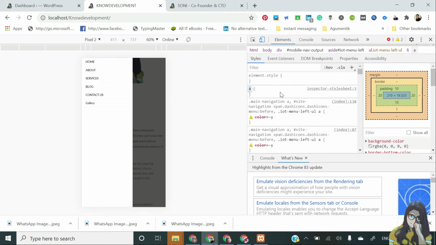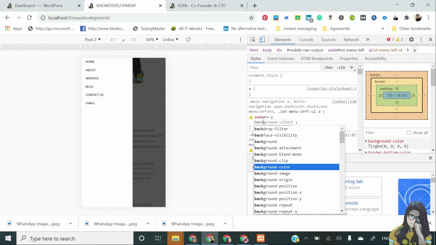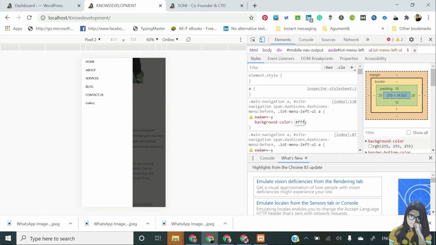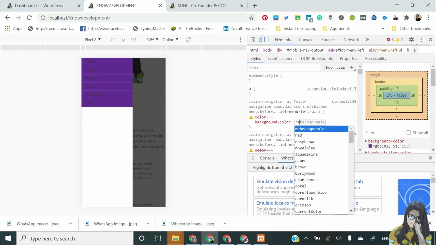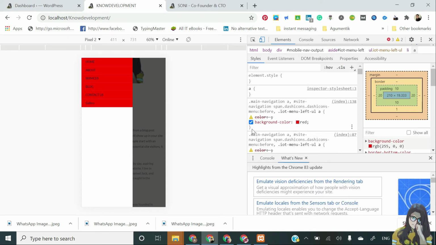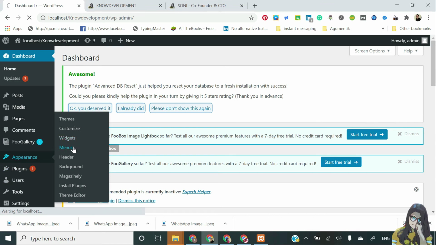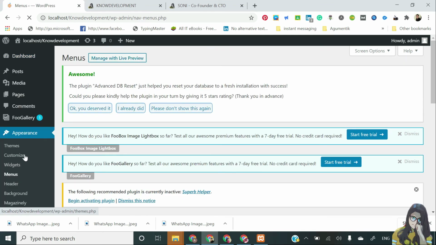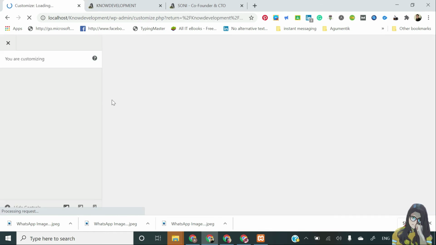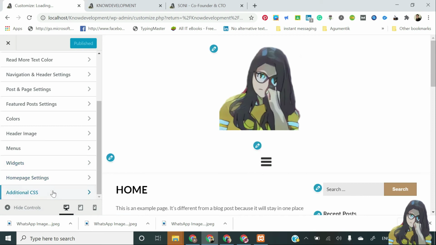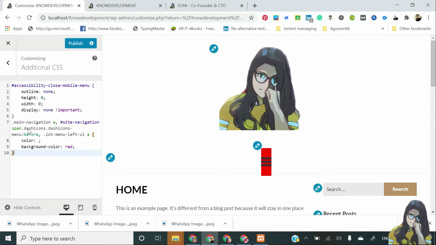Now you will select. Now here, what you will do, background color white. Sorry, where I am taking. See, the color has been changed automatically. It will be changed for the toggle bar as well as the menu section. Let me try. We'll have to go in customize, then additional CSS, paste. We will not copy this part because this is for the toggle bar.